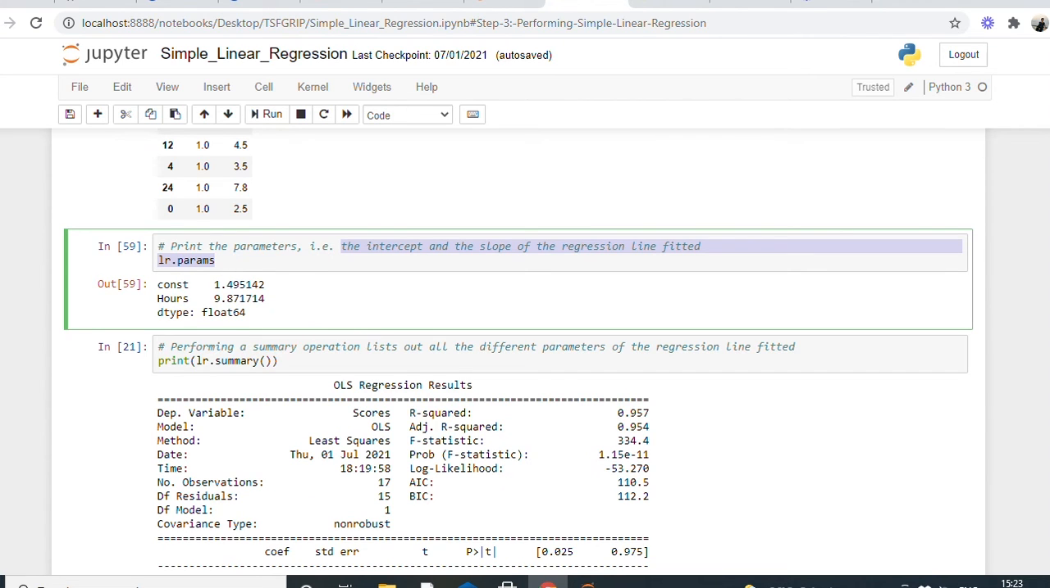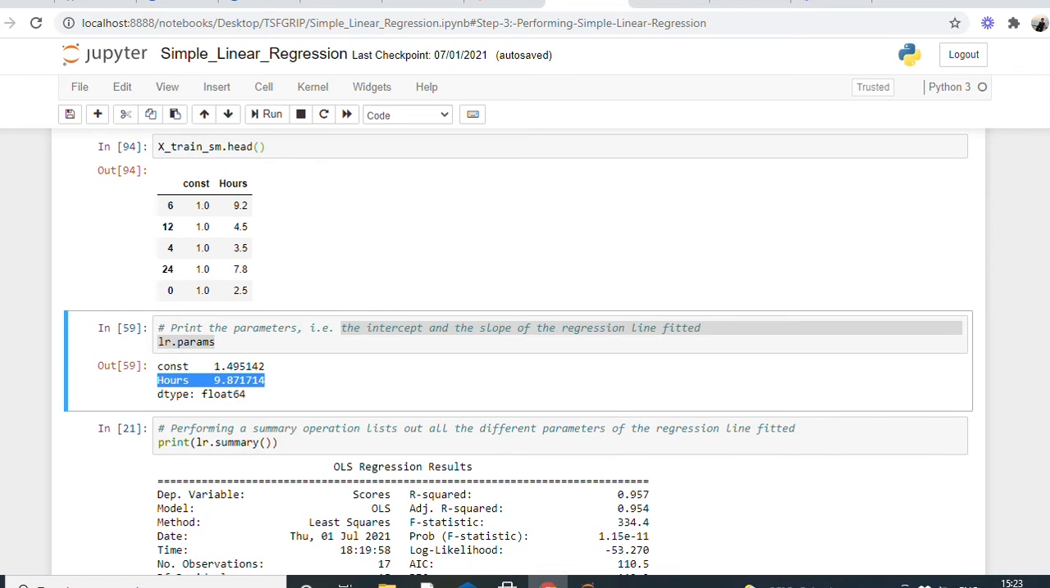Here we are getting the constant value as 1.4951, and for our X train variable it is 9.87. Sorry, this is the value of m1, the value of m for hours.